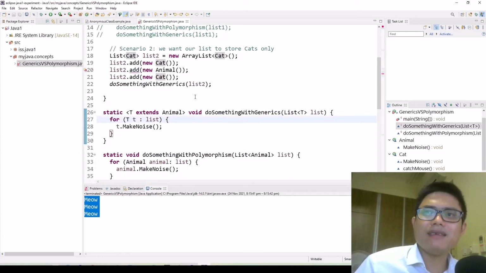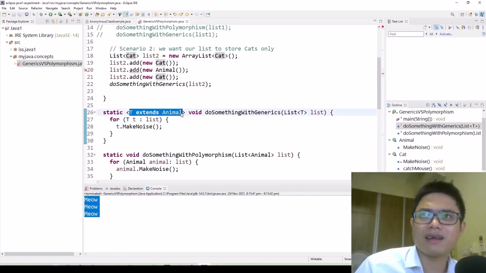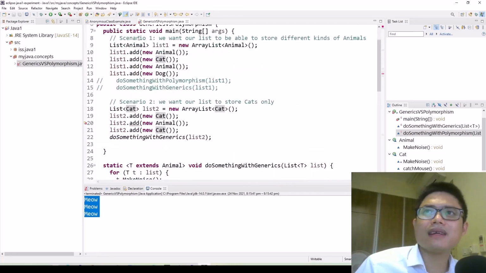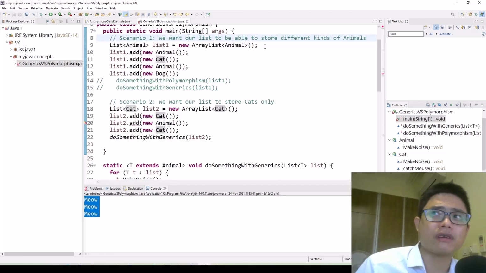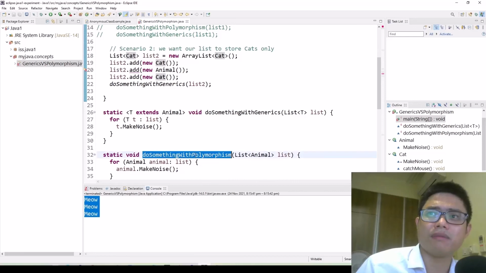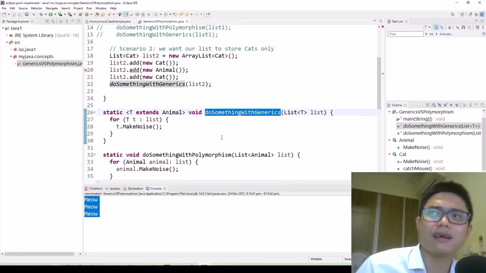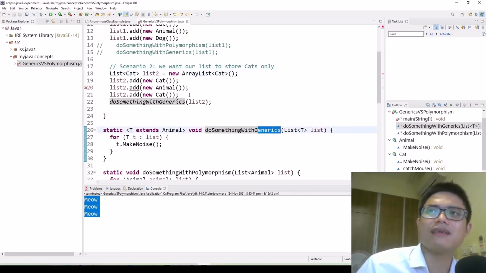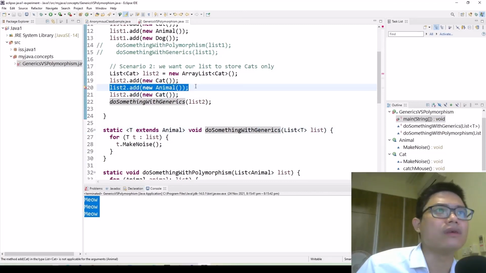So in summary, in this video I showed you the difference between using the bounded generic and the polymorphism version. In scenario 1, if we want our list to be able to store different kinds of animal, we can use either polymorphism or generics. But if we want our list to store Cat only, or one particular class or type only, then it's better to use generics because the compiler will check for us.